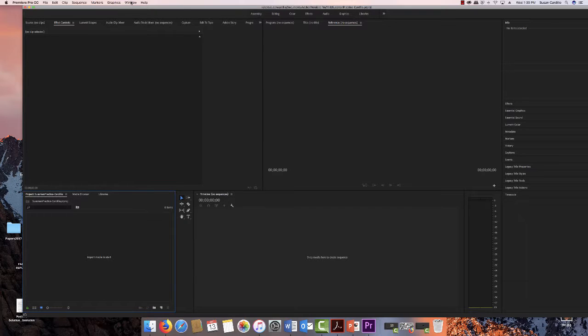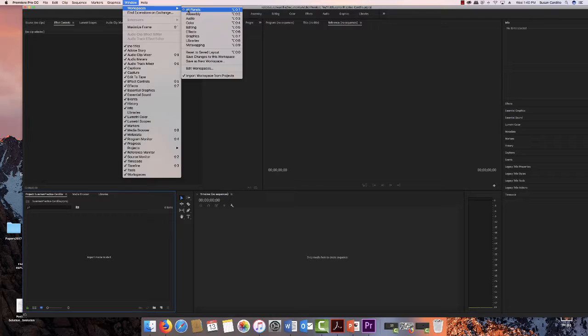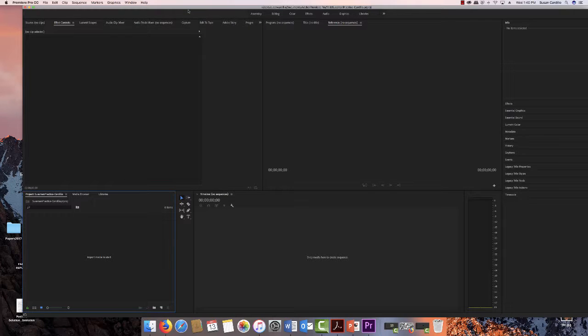If it doesn't, you can go to Window, Workspaces, and click on All Panels. For now, we're just going to leave all panels open so you get used to it, and you can play around with it differently once you get more established on it. Then you're going to import your files, okay? This is all part of the setup.